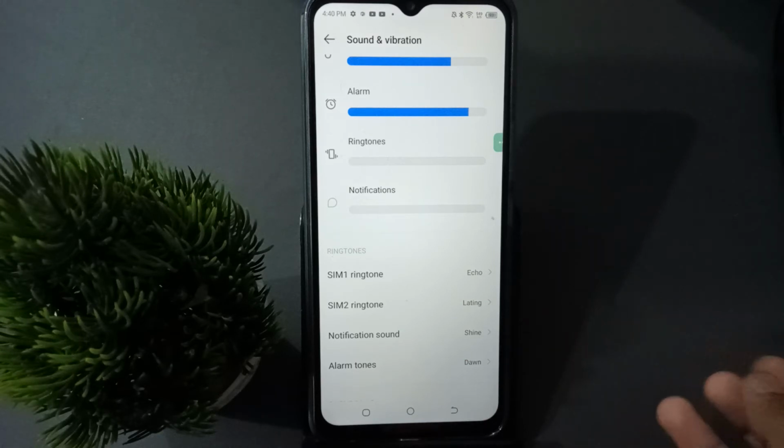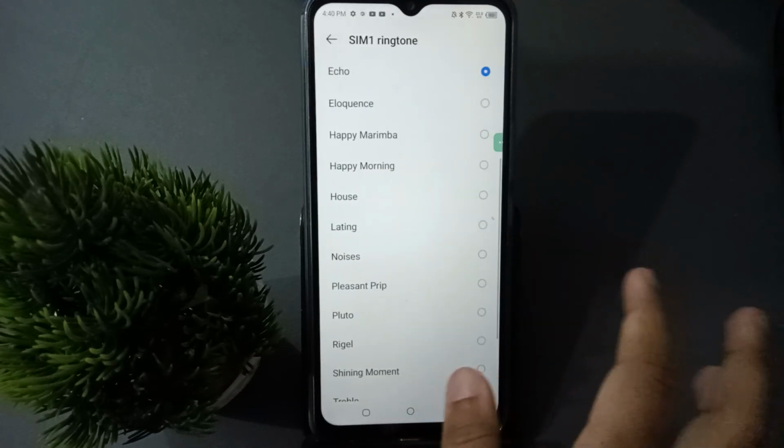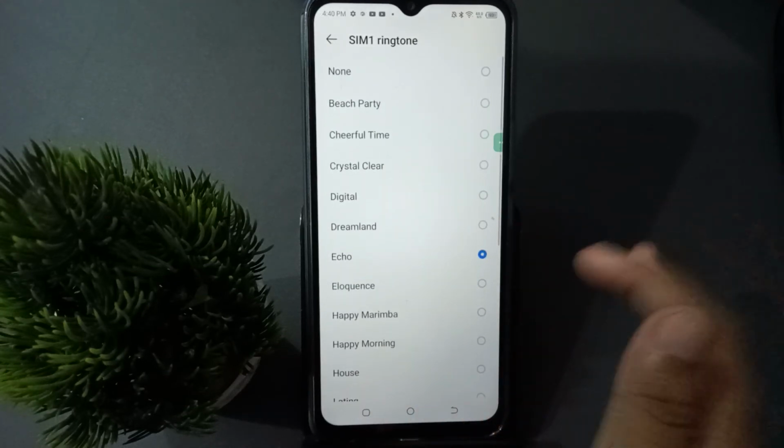So from here, if you want to remove it for SIM 1 you can remove it, and if you want to remove it for SIM 2 you can remove it, but it's the same. I'm just showing you an example. It's the same, you just move to SIM 1 or SIM 2.